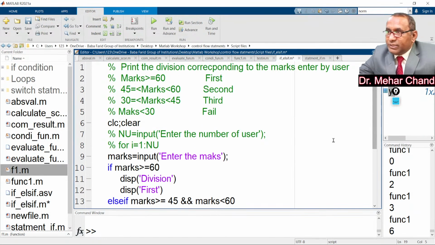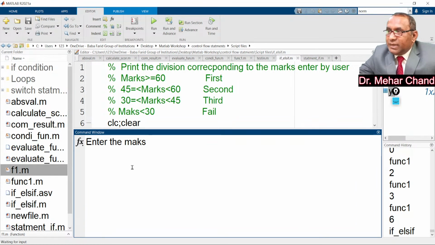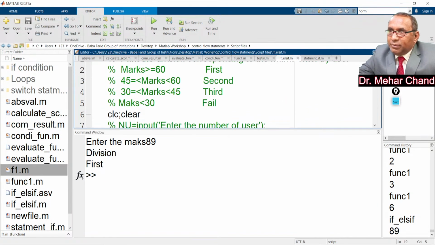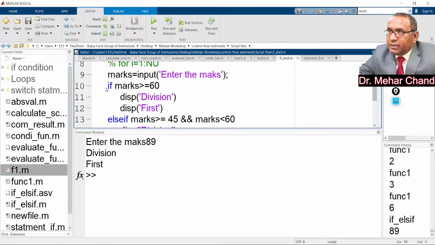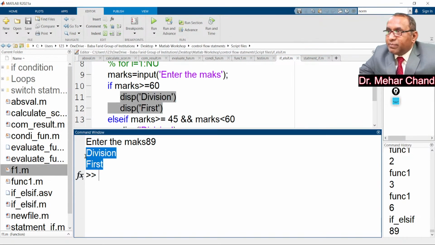Now what do we do here? We will run this program. Enter the marks. I enter here 89. So 89, division is first. So in the program you can see this condition is applied at this place. This part of the program is working because the condition is satisfied, and this message is printing here.